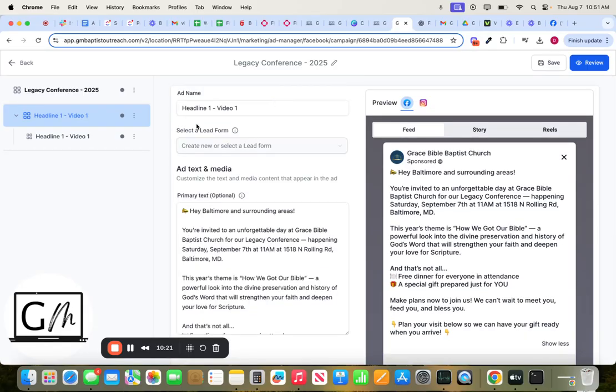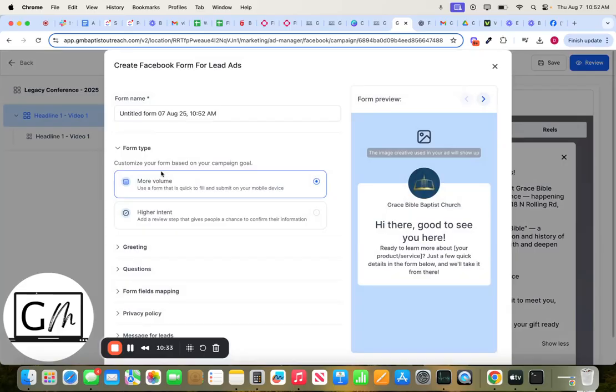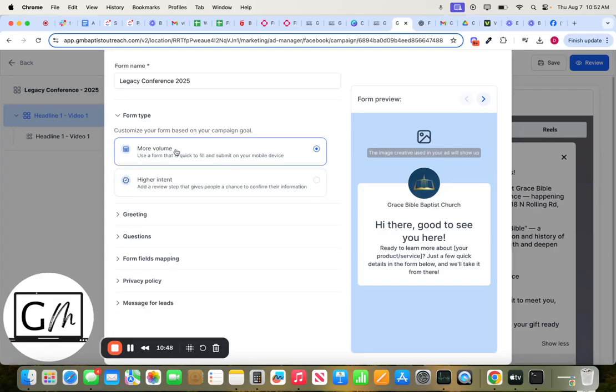And so notice up here, select a form. We did not create a form, so we do need to click on Create Form, and you will need to create a Facebook form for this ad. And so this button here that says Create Facebook Form, we're going to click on that. It's going to pull up the form builder here where we are building a form for this ad. And so we're just going to title it Legacy Conference 2025. And we're going to leave it on more volume.